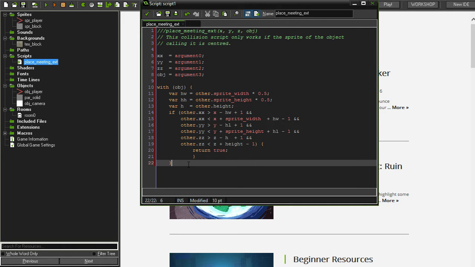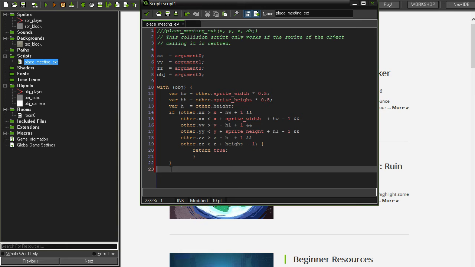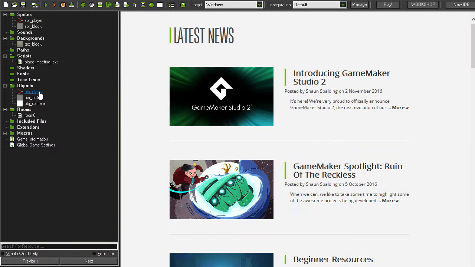But anyway, at the end of it all, once the loop is finished and it's looped through every single instance of the object that you specify, and for each instance this condition has always failed, so we've never returned true and exited, we just say there is not a collision at this point with this object, so we're going to return false at the end. So that's that script. And now for the fun stuff.